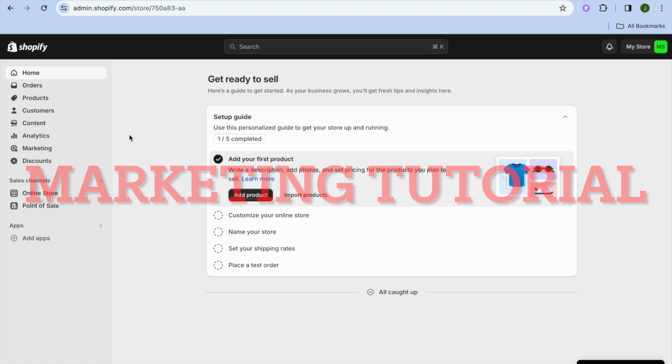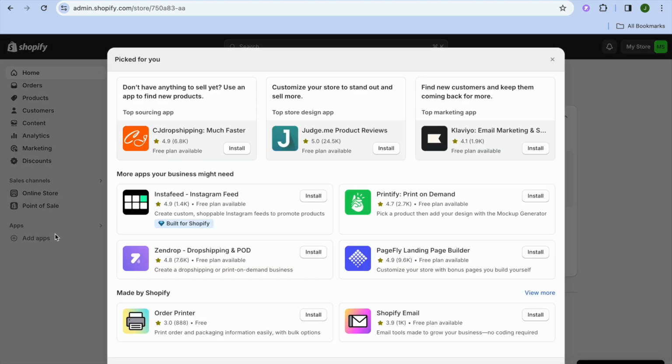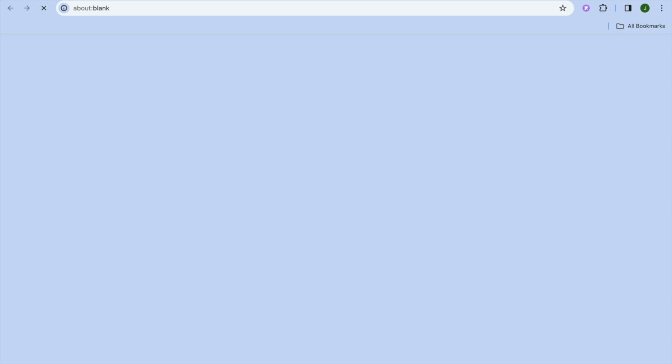Goaff Pro is one of the best apps if you have ever thought about creating an affiliate program for your Shopify store. All you'll need to do is go over to the left hand menu option once on your Shopify admin page and you're going to tap on Add Apps. After doing that, I want you to tap on Shopify App Store.